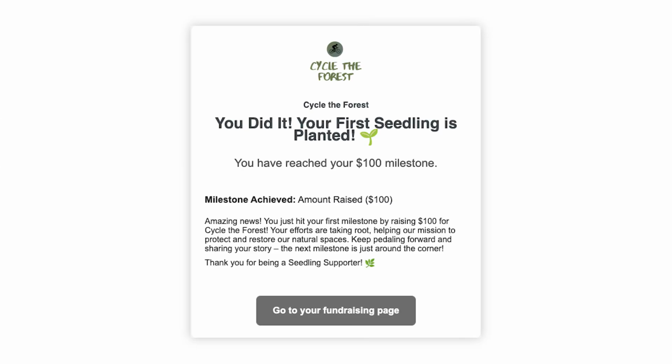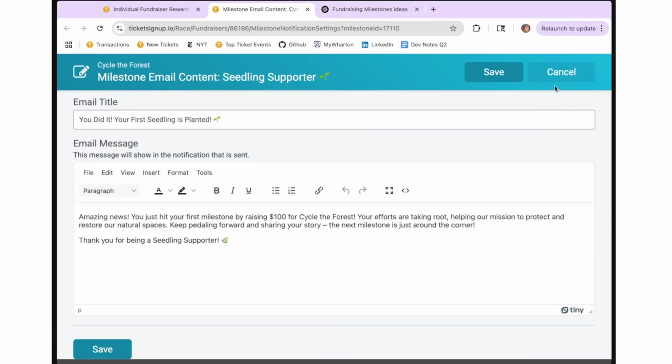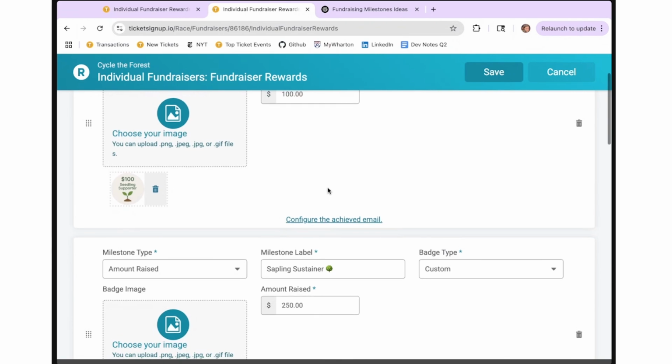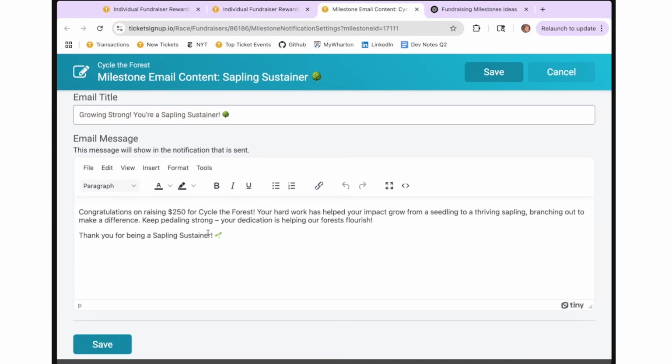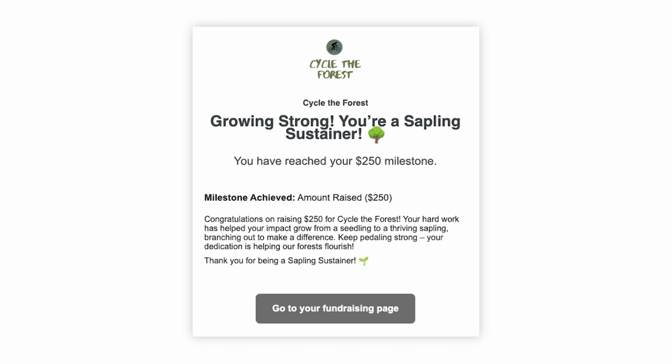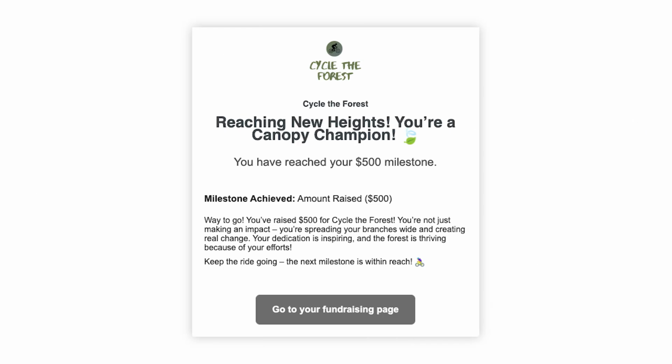This is such a nice feature for your nonprofit because you're able to set this up and just let it run automatically. Whether you have 10 or 1,000 fundraisers, this email is just going to go out as these milestones get achieved. You can set up a whole series of notifications. I have that set up for the $100 one, and then I've got this email set up for the $250 one. You can congratulate them and call out the achievement. It's just a really nice way to have those additional positive touch points with your fundraisers to encourage them along their fundraising journey.